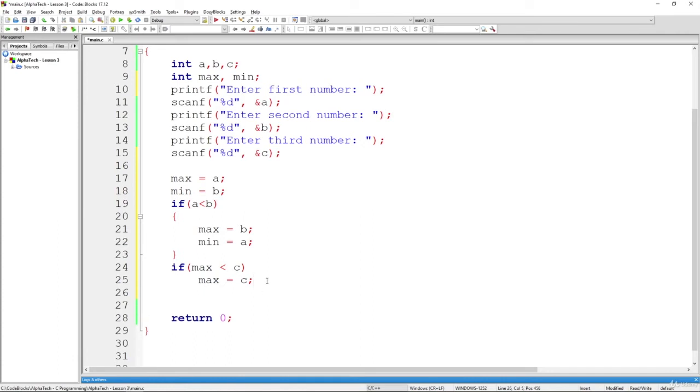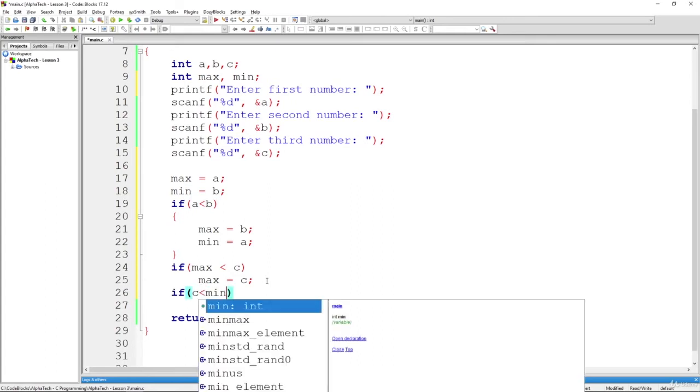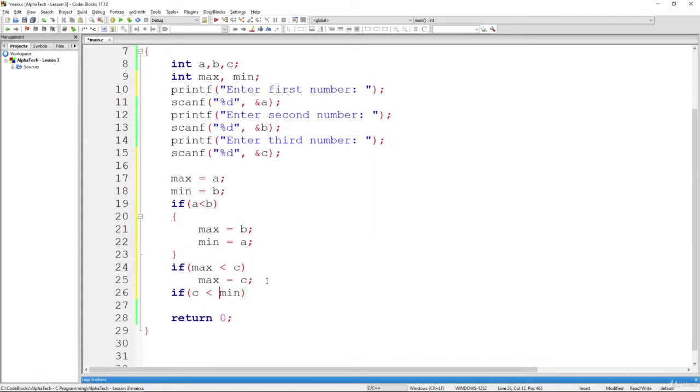But what we would also like to do is to see if maybe c is less than the minimum. And if that's the case, if c is less than the minimum, and the minimum at this point holds the lowest value between a and b, if c is less than that lowest value, we know that minimum should equal c. So now after this line, after this 27th line, we know that the maximum variable holds the maximum value between a, b, and c, and that the minimum variable holds the lowest value between a, b, and c.